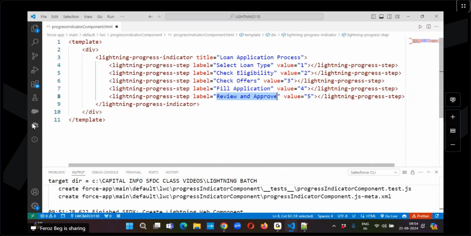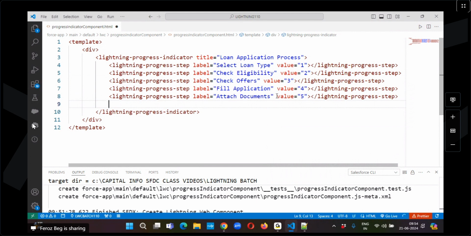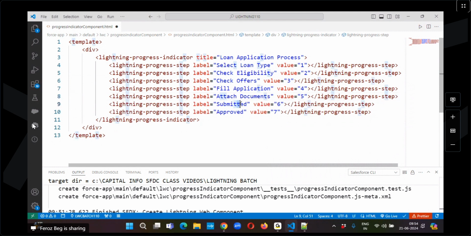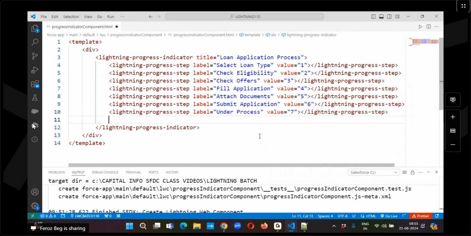And then submit application. Submit application or some attached documents. I'm adding some documents also here as an attachment related to my address details, related to my salary details. I'm updating, submitting. Next, submit application. And then I'm indicating here under process.